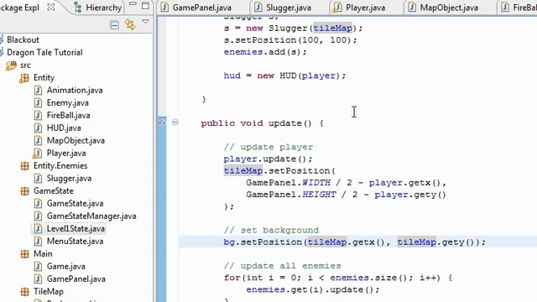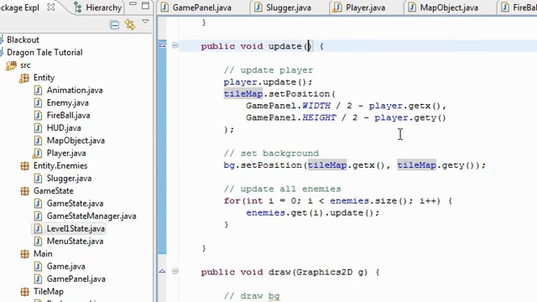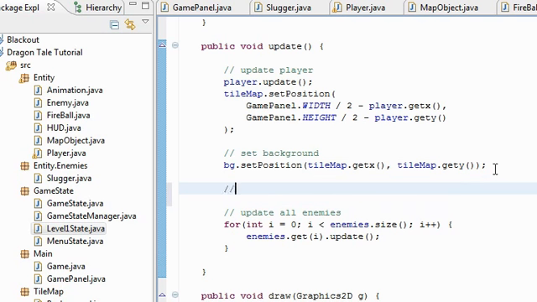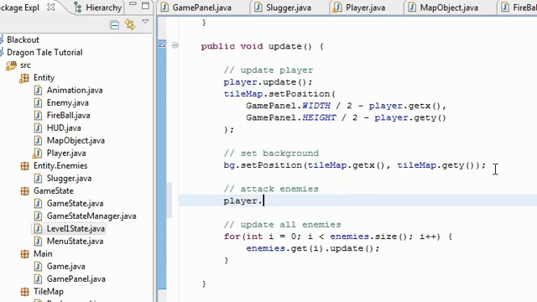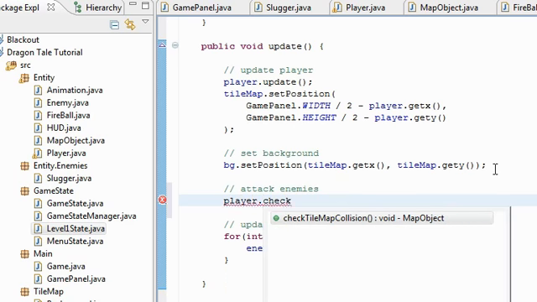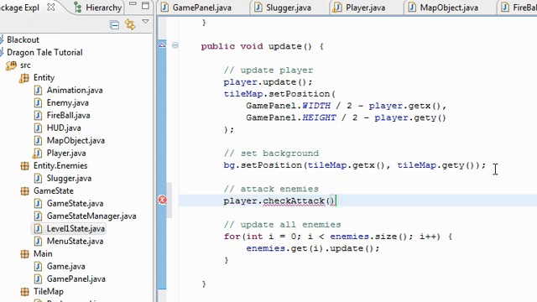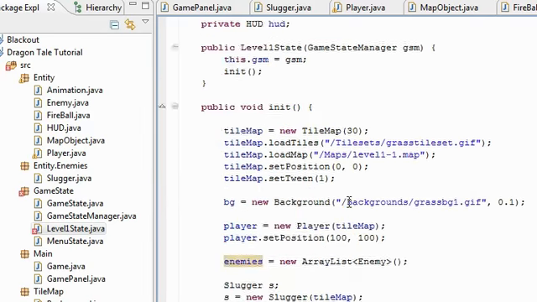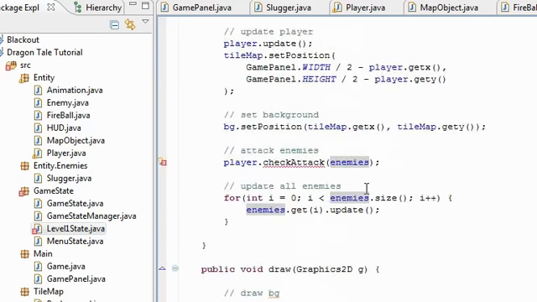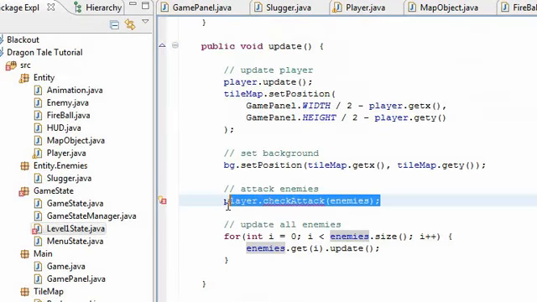So in Level1State.java, where we update, we have update player, set background, and update enemies. Before that, we're going to check if the player is attacking any enemies. So over here, attack enemies, we're going to do player dot, and we're going to make a new function called checkAttack, and we're going to pass in the array list of enemies. So that's what we're going to do now.